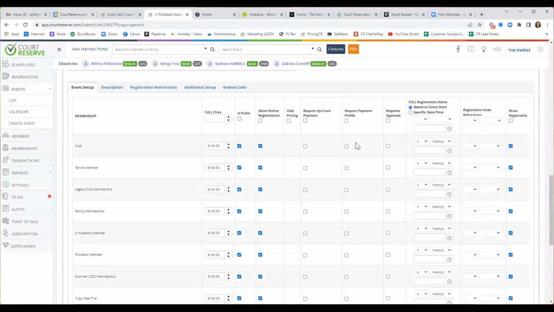Now, I mentioned earlier that CourtReserve has full membership capabilities, which means you get to come in and determine, if you don't have memberships, what player access looks like. You can have different pricing for your classes and clinics based on player access or membership.